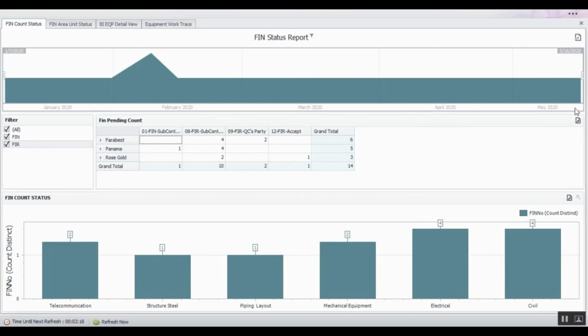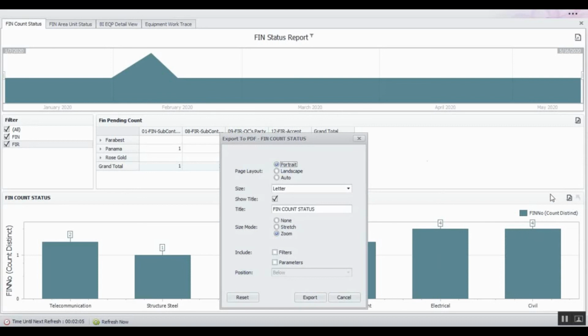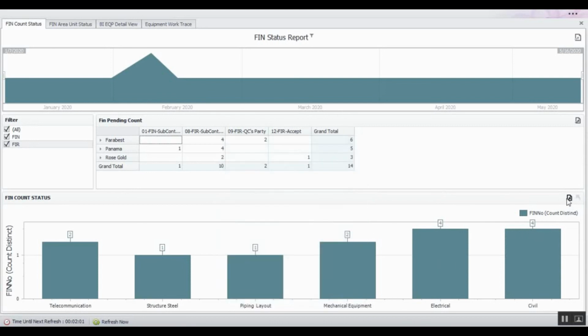In the reports, we have the ability to export the data anytime we want. By clicking on the export icon, we can print them directly or export them to PDF or image and Excel.